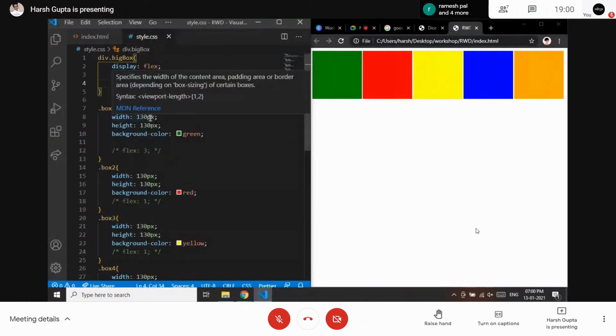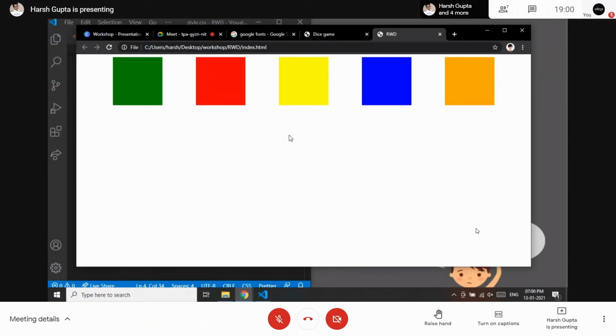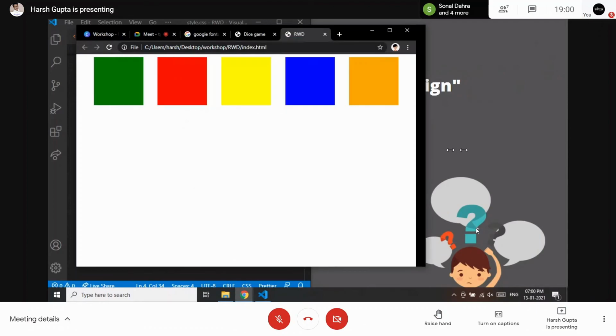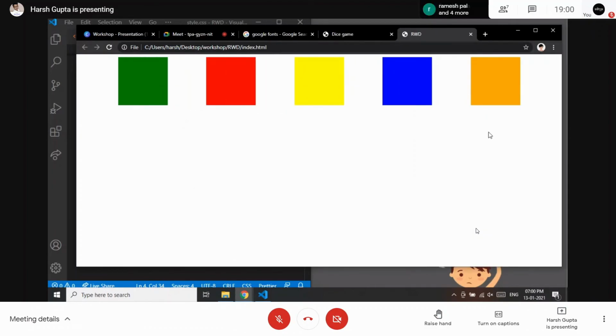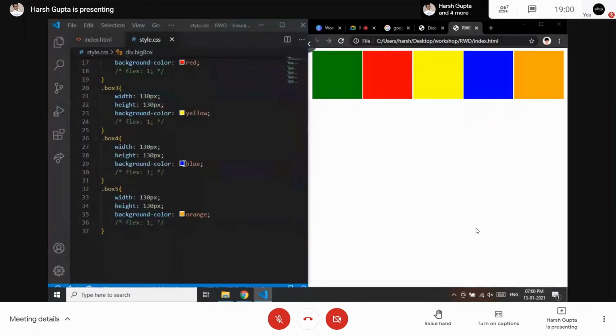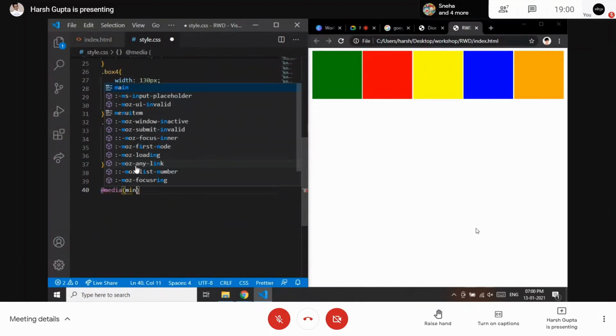Now we will be learning how media queries work. Let's suppose in the desktop view the boxes come horizontally, and in the mobile view I want them vertically. Right now they are horizontal, but as soon as I decrease the size and see the mobile view, it should be vertical. To do that, we have media queries.